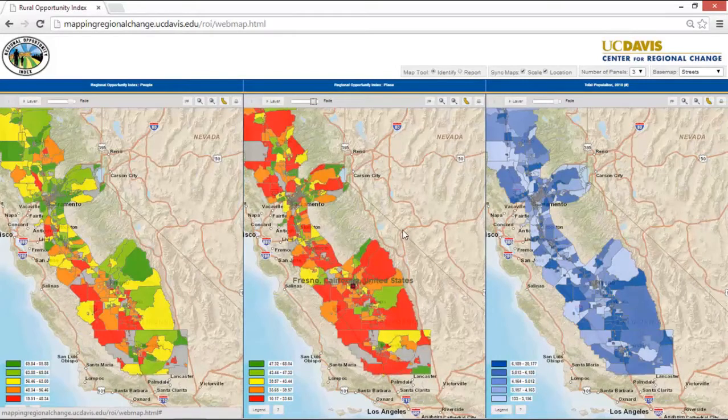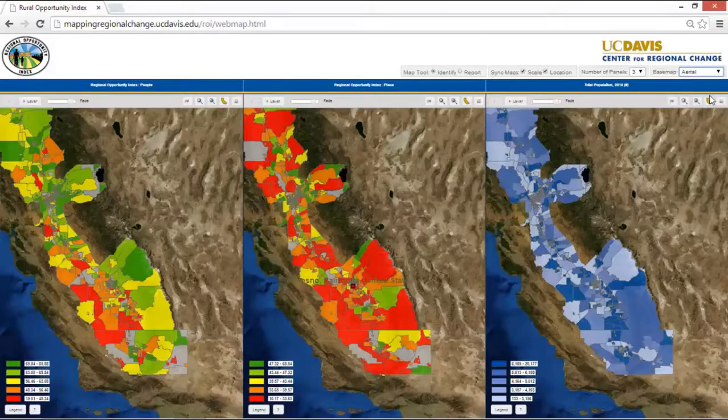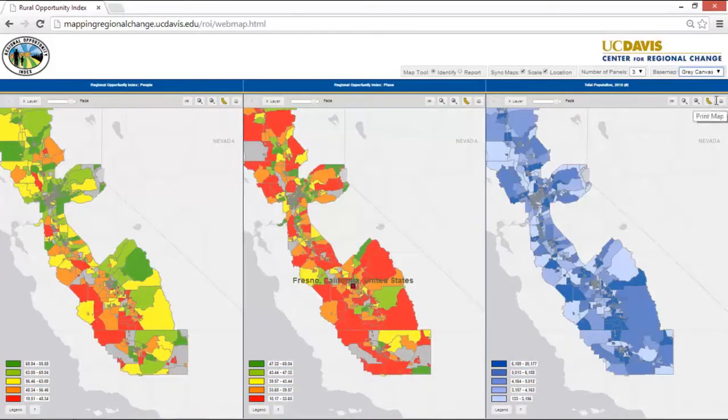You can also change the base of the map to see different types of maps. If you move to the base map drop-down menu, you see that it starts with streets. You can also click it down to terrain. Terrain will show an elevation and ground cover. You can get an aerial view, or you can get a gray canvas with no base map. Let's return to the street map, which is our base map default.